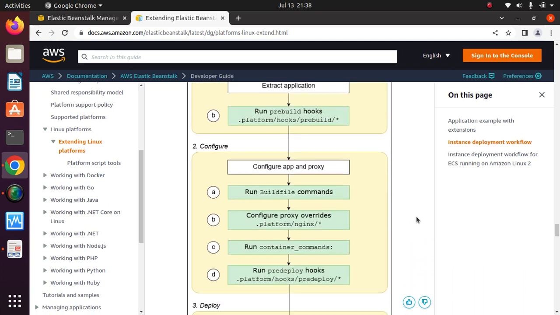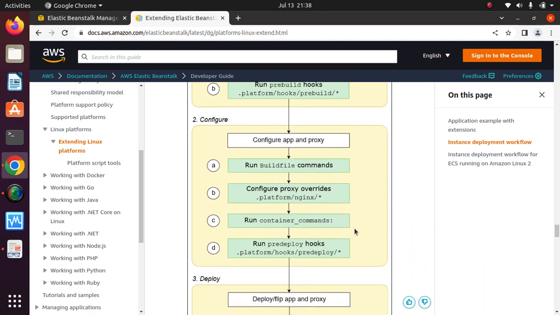Then we can configure it. So this is the configuration stage, where we can run build file commands, then configure the proxy overrides, then run container commands. Container commands mean the commands which actually make changes or actually run in the application.